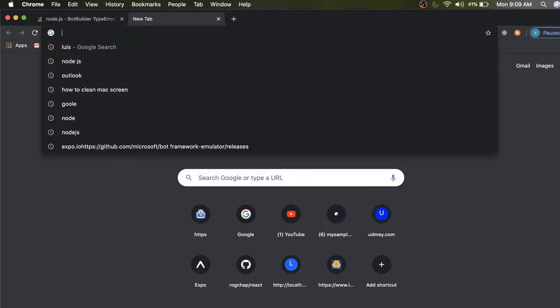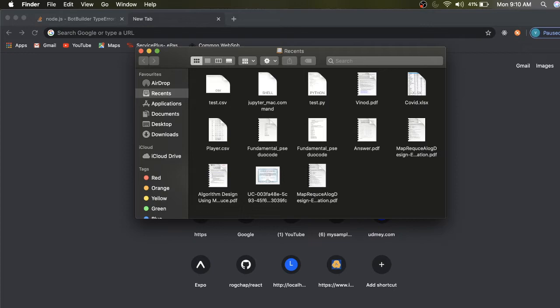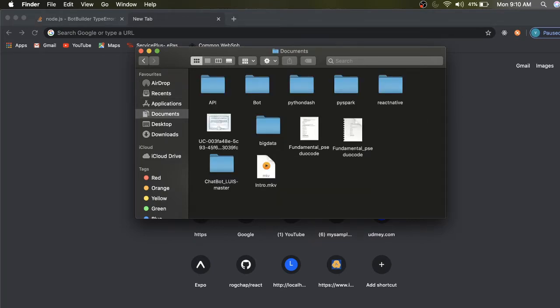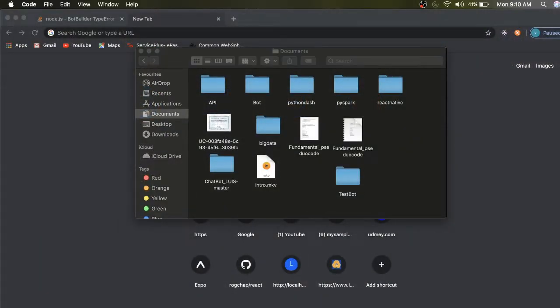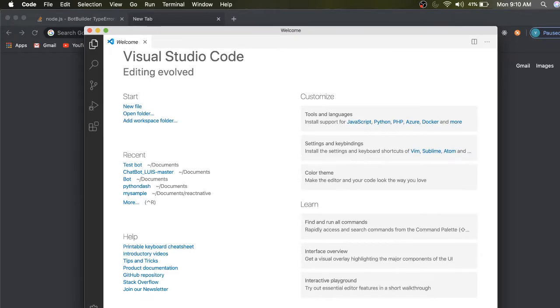So how to create a bot without LUIS, and in later sessions we are going to see a bot using LUIS. For that I'm going to create an empty folder in my documents, with the name testbot. I'm using Visual Studio Code to write my code because it's lightweight and easy to write.